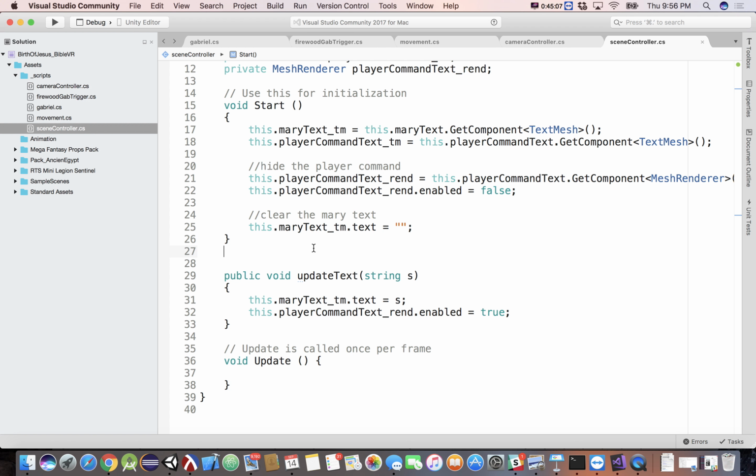But now Gabriel, when he gets summoned, needs to be able to call this guy. Okay, he needs to be able to access this function. So how do we do that? Okay. Well, how does Gabriel know about this guy? Do we have to let Gabriel know about our scene controller? No, you can just send a message.